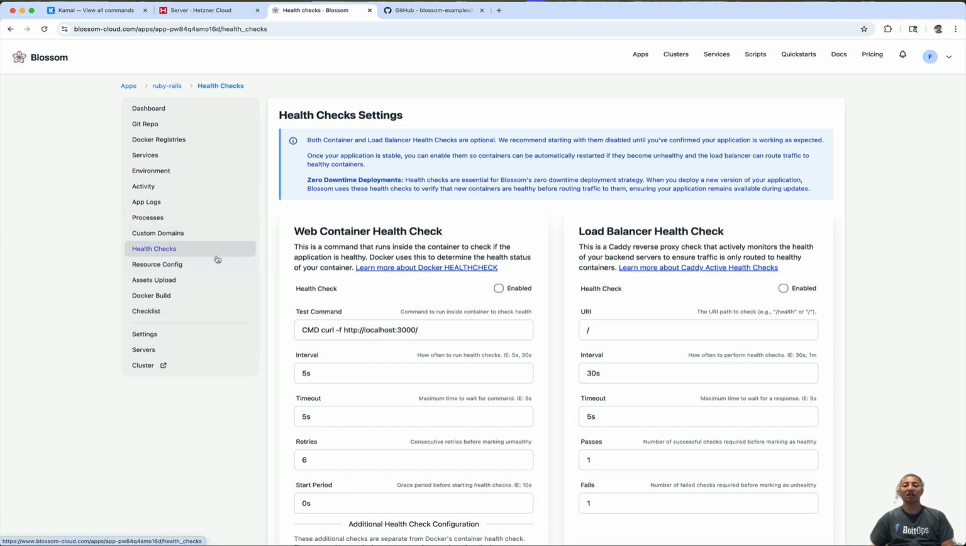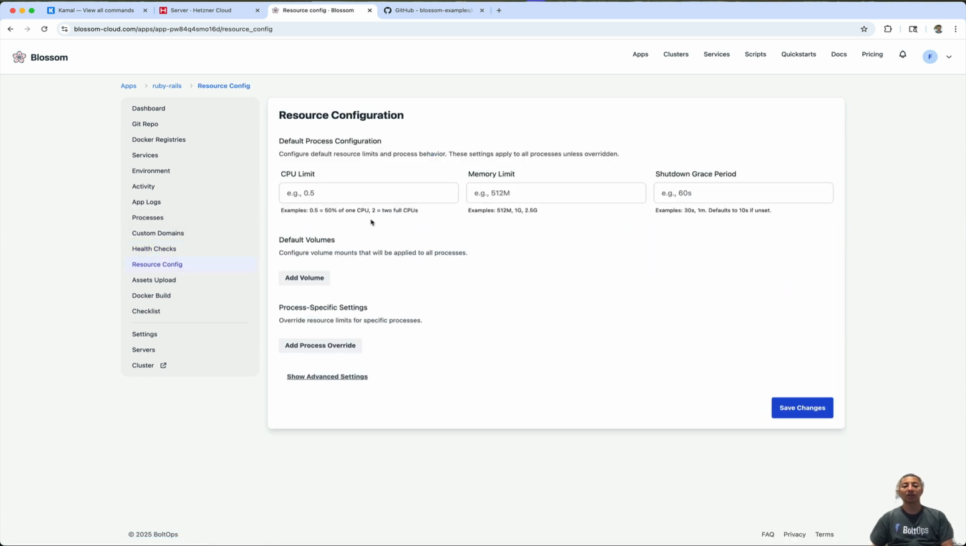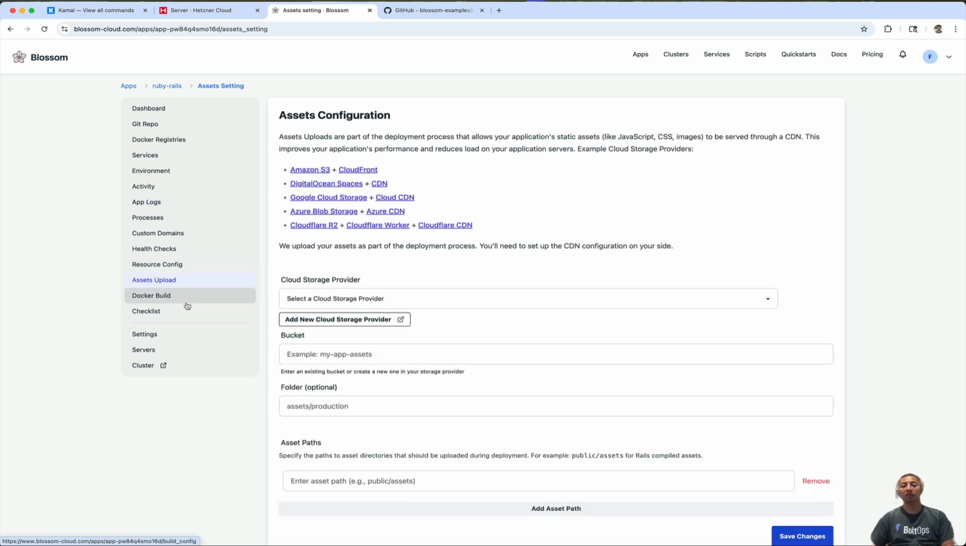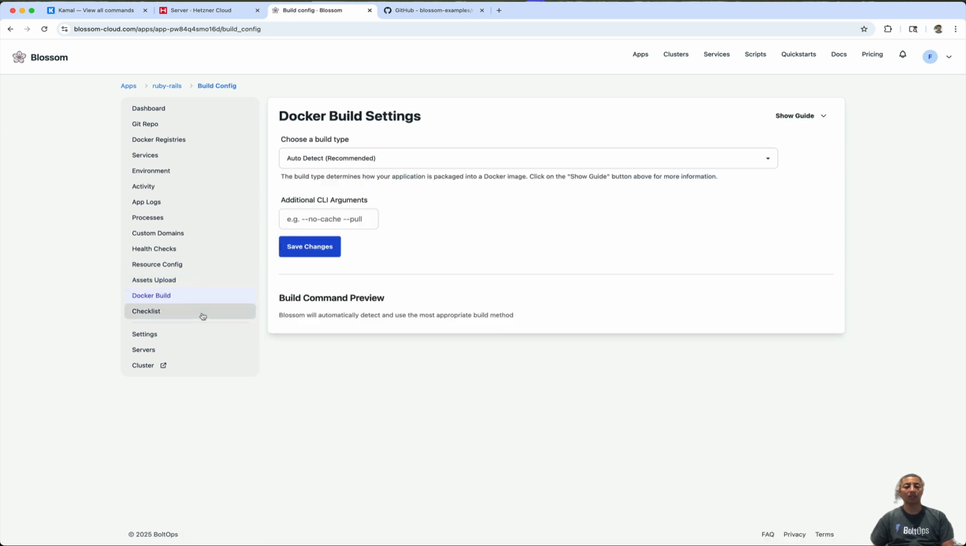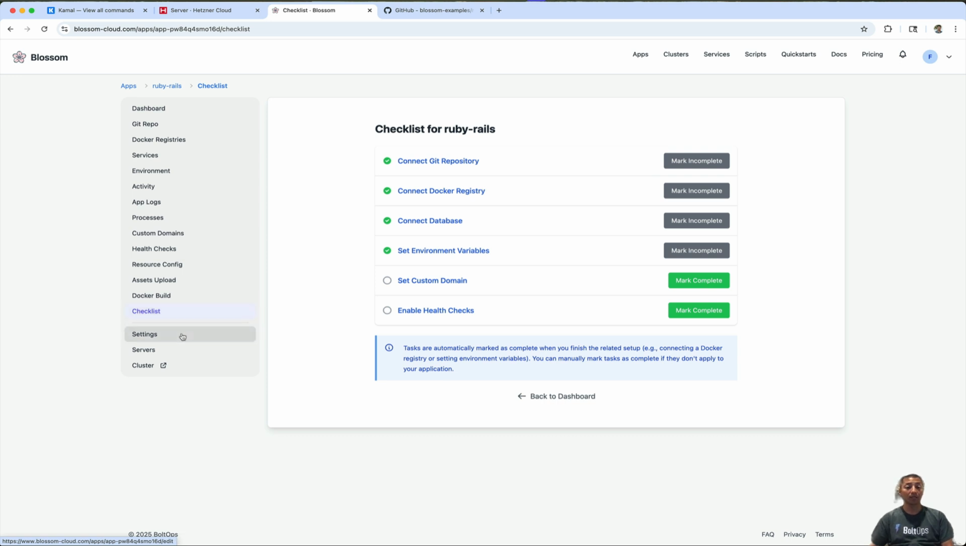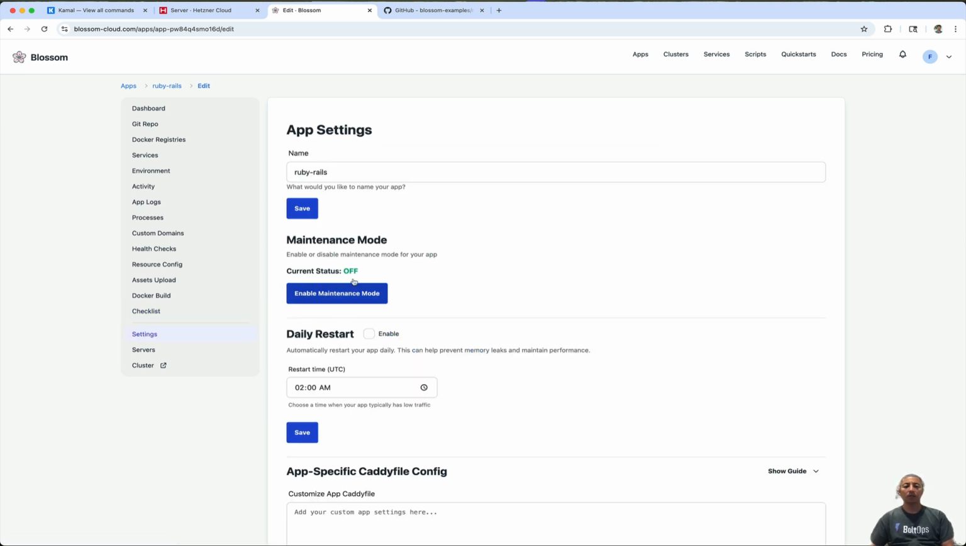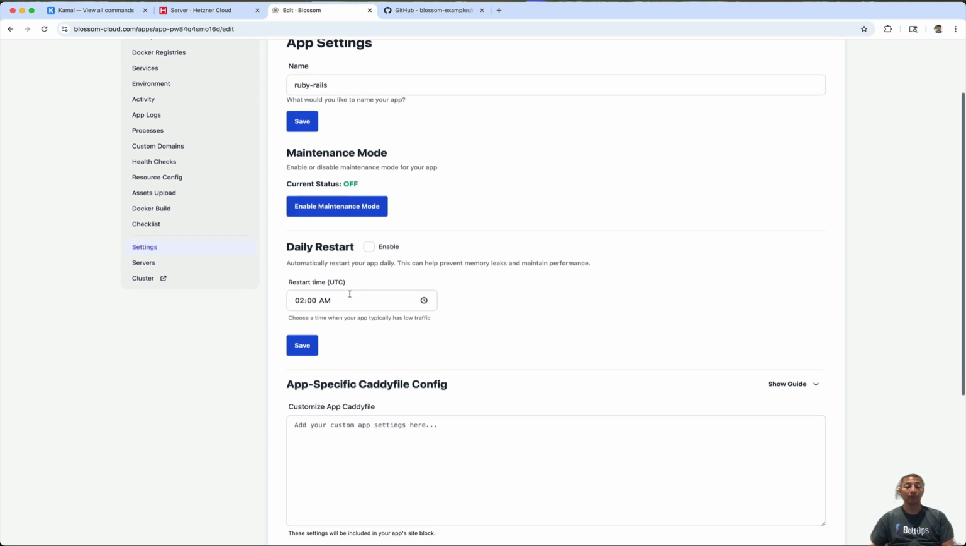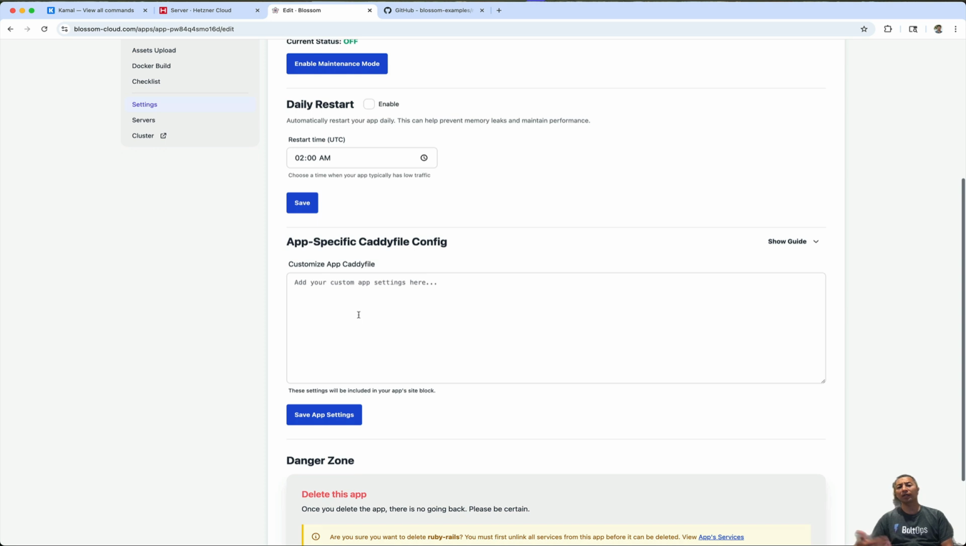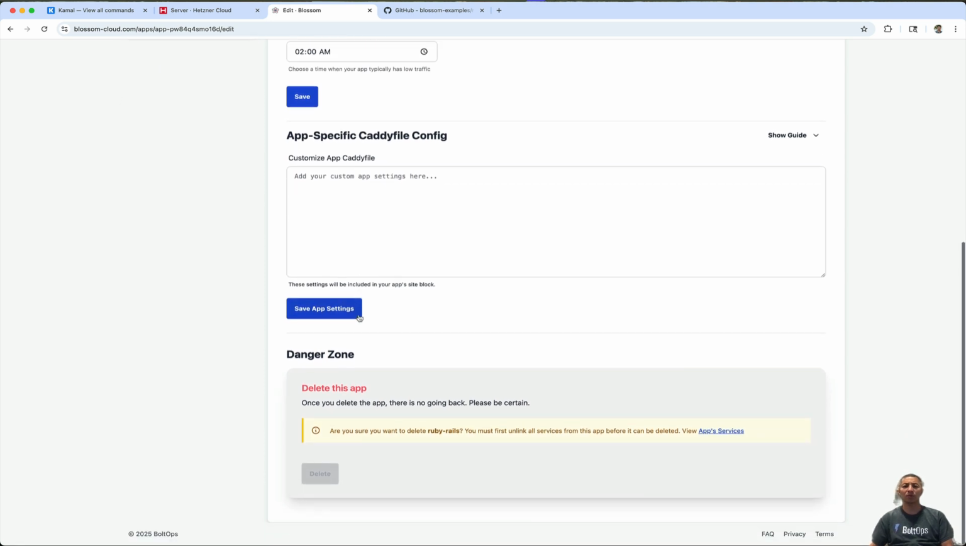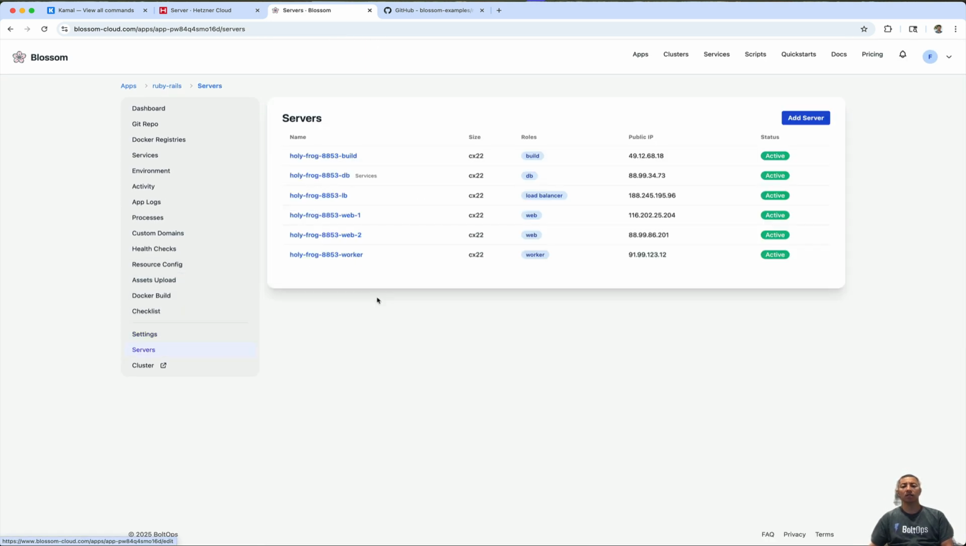There are more advanced settings here, like resource configs, like CPU and memory limits and all that kind of stuff. It's optional here. Asset uploading. That's another way to upload your assets to CloudFront or some CDN. Docker build settings, I covered that a little bit earlier. And then there's this checklist here of everything. Now, settings, you could rename your app here. You could enable or disable maintenance mode right here. A daily restart ability, or a custom Caddyfile here. A little more advanced settings here. Then here are the servers that we provisioned in the blueprint.